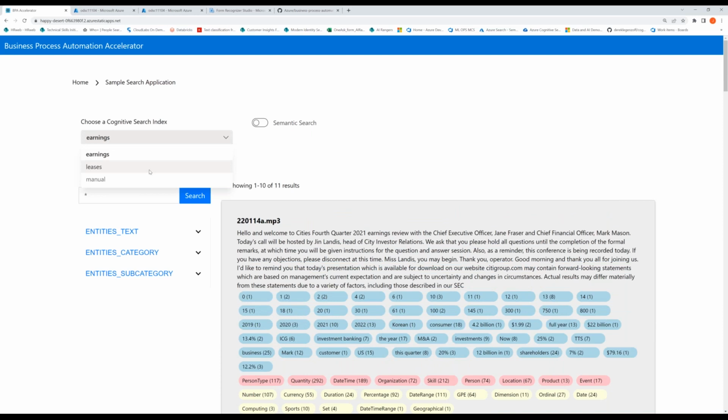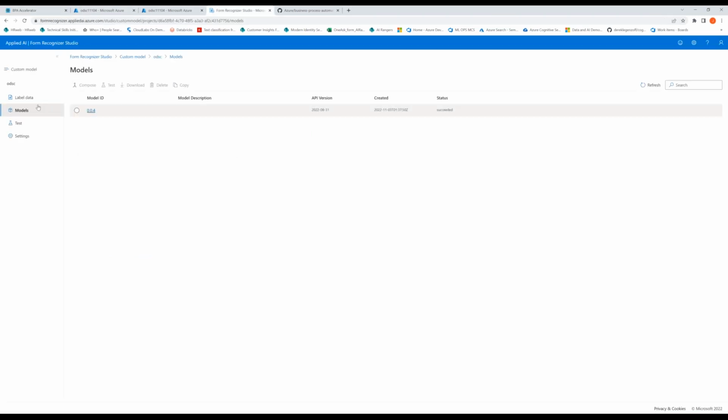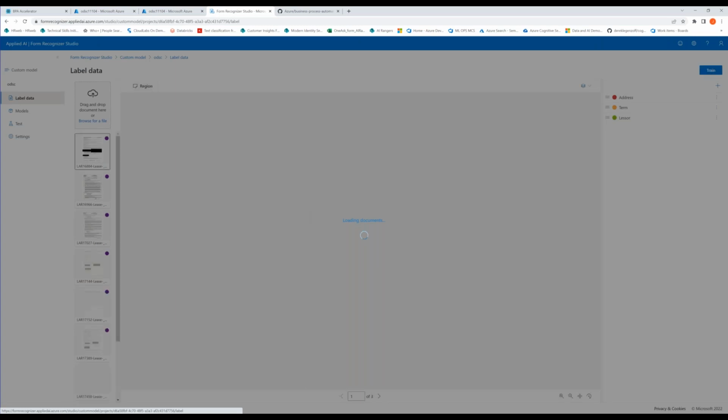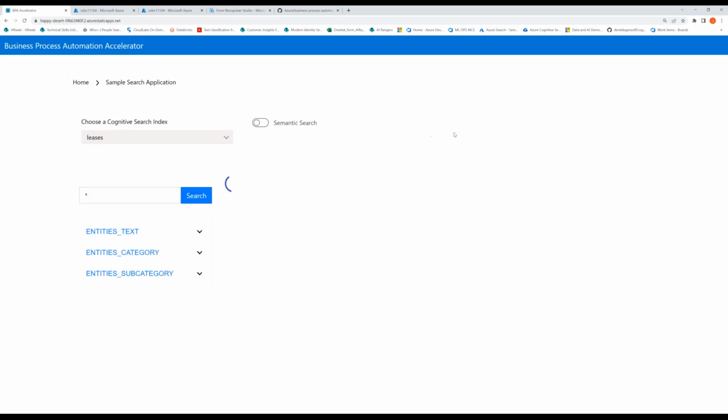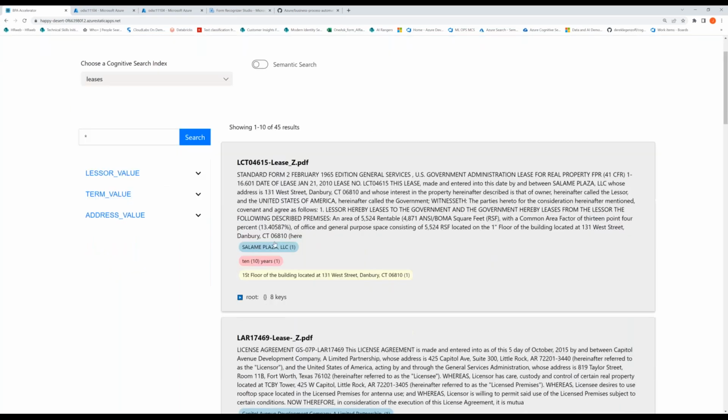The next one was the leases. So these are the documents that I pulled in from the leases, if you remember. So the leases look something like this. And I dropped a bunch of these in, and what we see is that it pulled out three pieces of information. This is the name of the lessor. This is the duration of the lease, and this is the address.